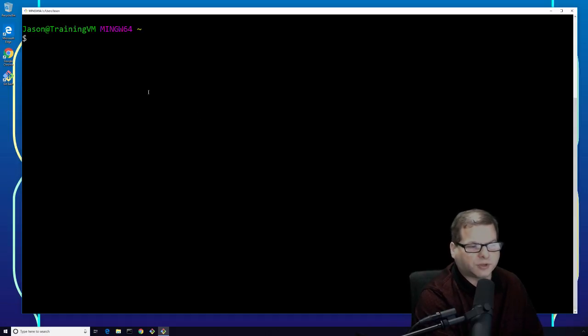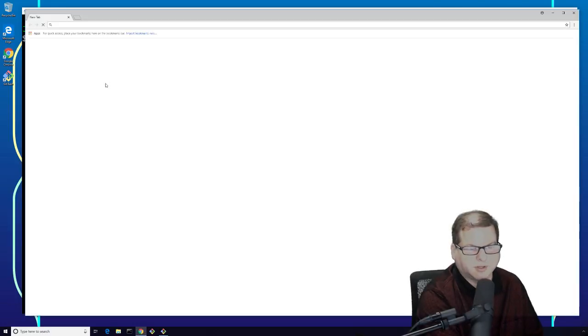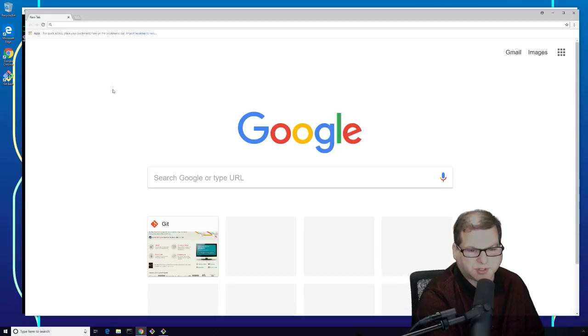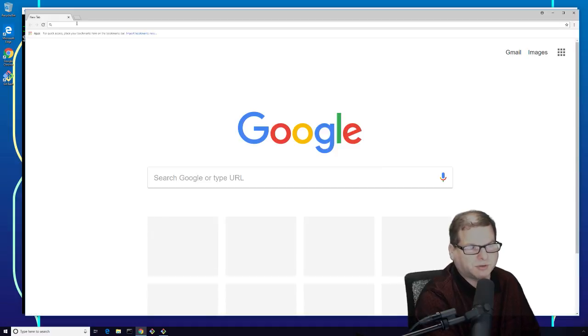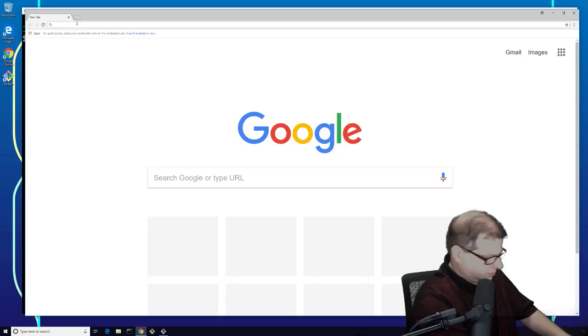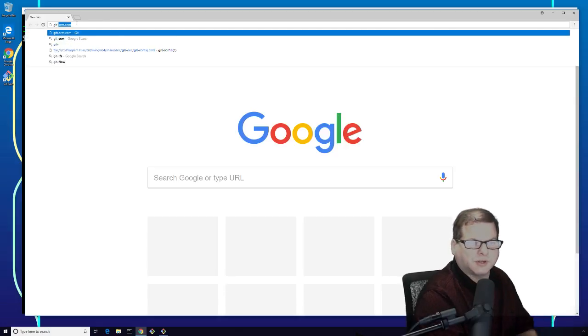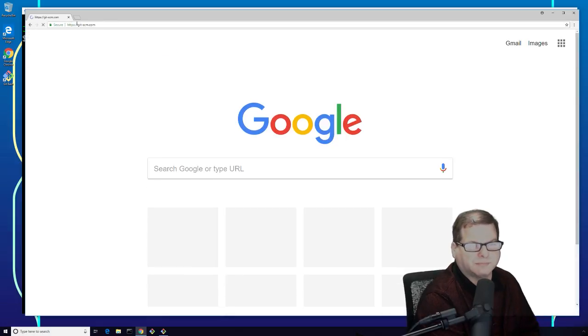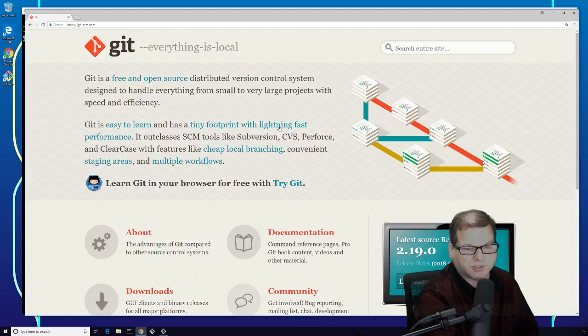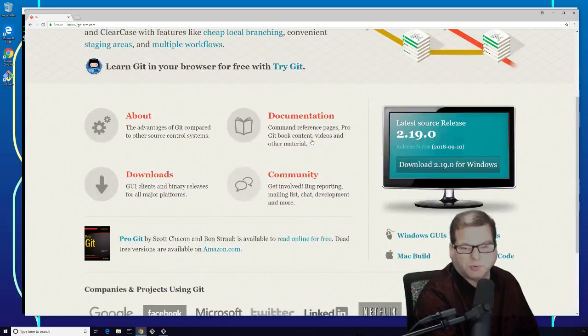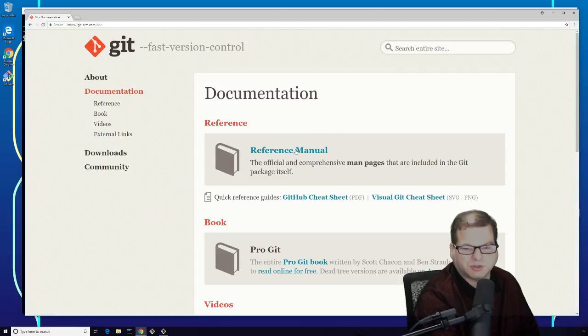All right. Another way to get help, of course, is with the web browser. So you can go online, and of course there's tons of websites and resources available online, but I like to start with the official Git website. Go to git-scm.com. That's where we got the original installer for Git for Windows. But we go into documentation. Within documentation, there is a reference manual.